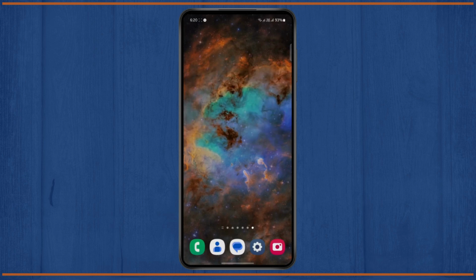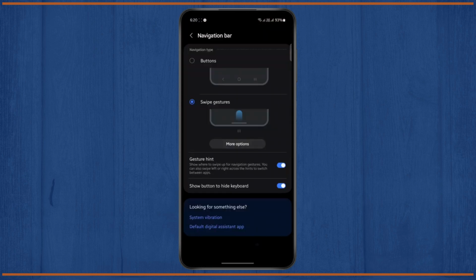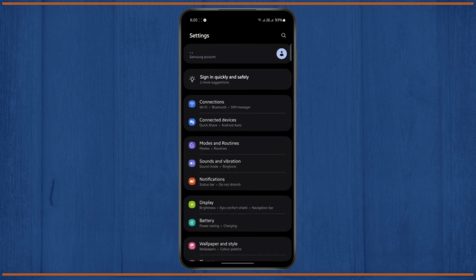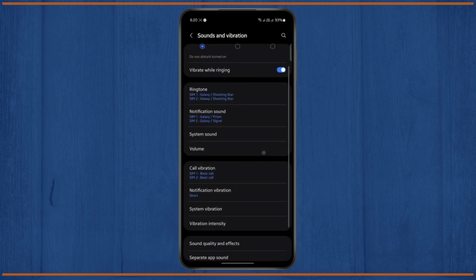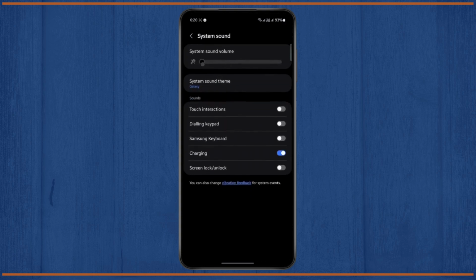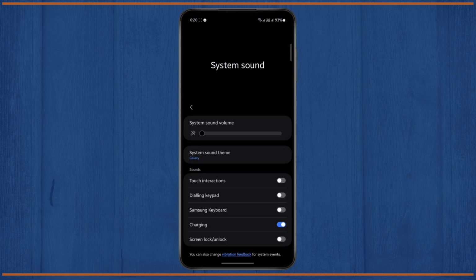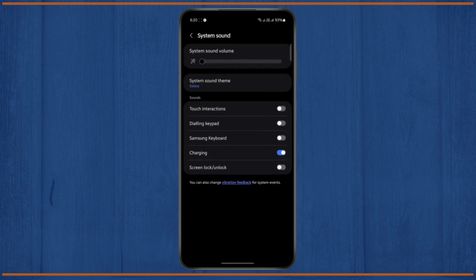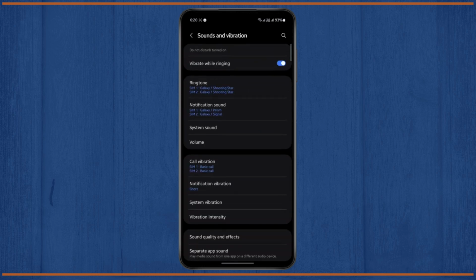volume. Even if I try to go ahead and open my settings, and then from here if I tap on sounds and vibrations, and from here if I tap on system sound, I cannot access this sound bar. So the only thing that is obstructing you from accessing this soundbar is you have to check if your do not disturb mode is turned on or not.